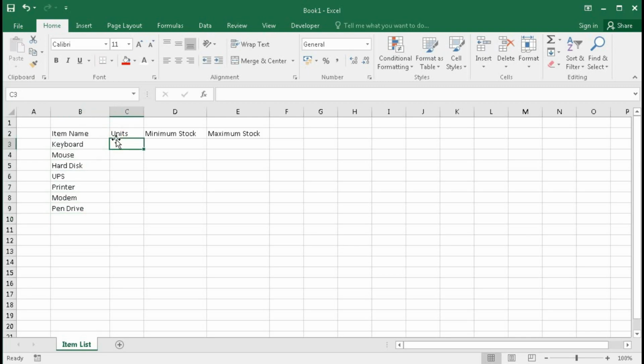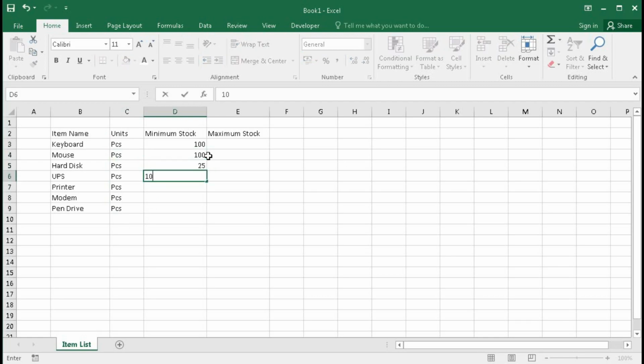Then type here the units. That is pieces. So all will be pieces. I will drag it down. Next, the minimum stock you want to maintain for each item. Suppose I want to maintain 100 minimum stock for keyboard, 100 for mouse, hard disk 25, UPS 10, printer 10, modem 25, and pen drive 50.